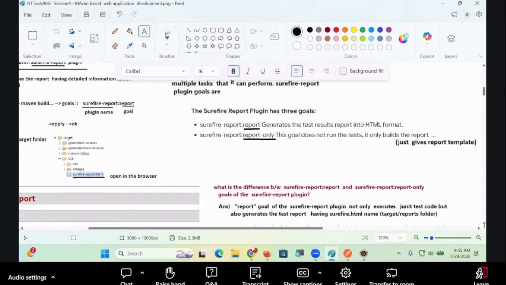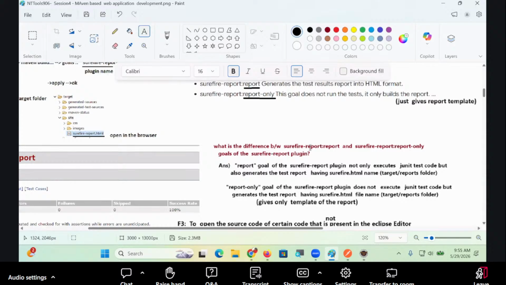See, what's the difference between the Surefire report goals? The report goal, Surefire report, not only executes the JUnit test code, but also generates the test report having HTML. The report-only goal, Surefire, does not execute test code, but generates the test report, having this reports folder.